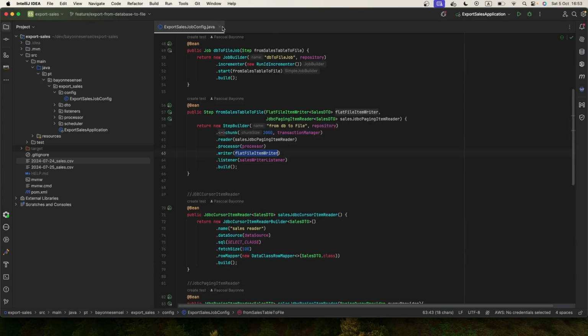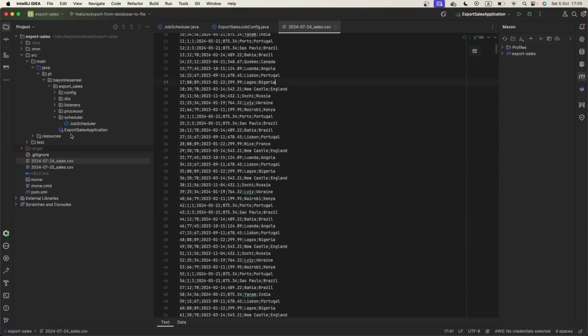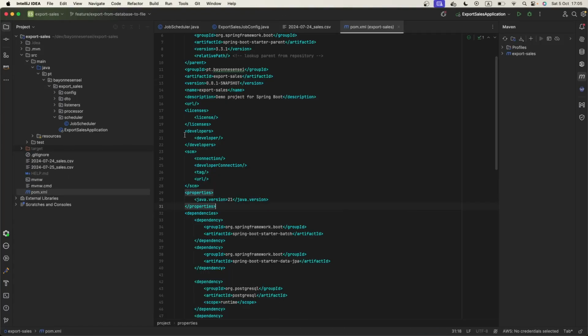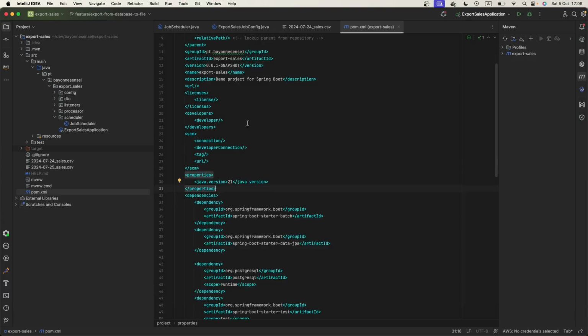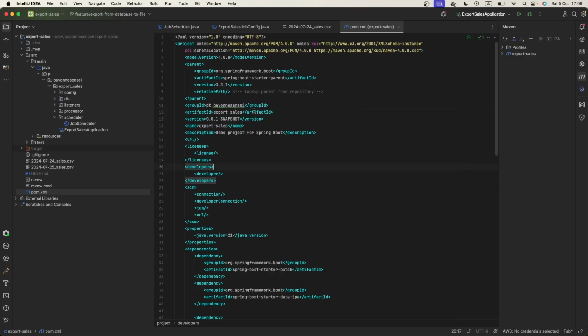So let's go. Now let's go to our POM. This is the place where we are going to add some dependencies in order to make our application interact with Amazon S3. We are going to use the Amazon S3 SDK. Actually, I think we can just use Spring Cloud AWS because this is a Spring Batch application. It can fit very well.